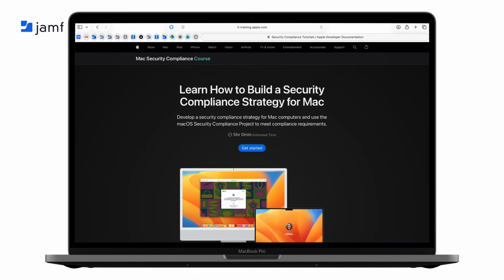Now, Apple offers a fantastic course on Mac security compliance. It's free and it's available online. So check it out at IT training, apple.com. Go and put it into a browser, just search for Mac compliance Apple. It will take you straight to this page. It's really worth checking out. It takes about 5 hours to go through continuously, but it gives you great step-by-step guides. It will also cover mSCP in more depth. Also goes into Declarative Device Management. Go and check it out.